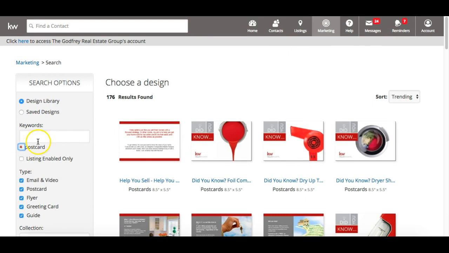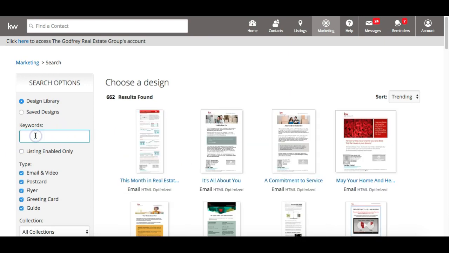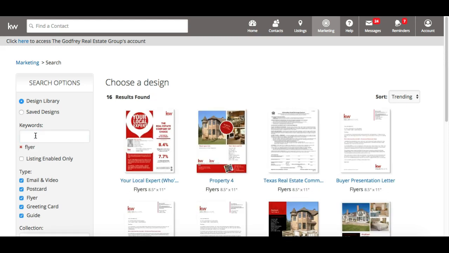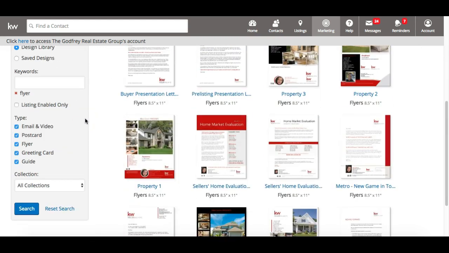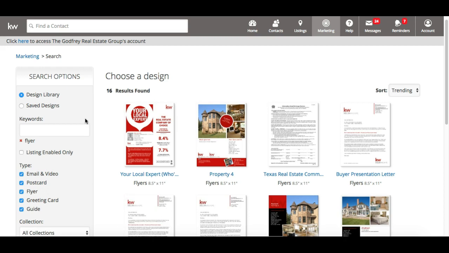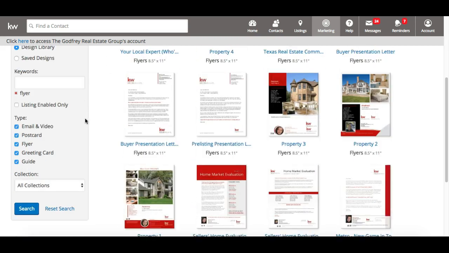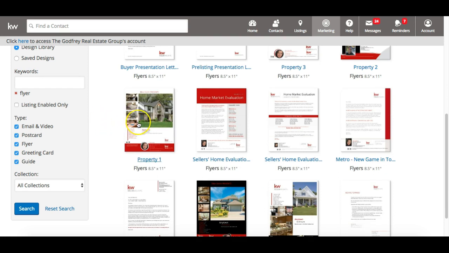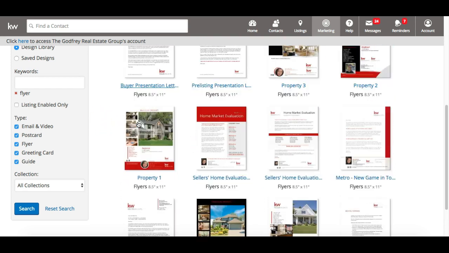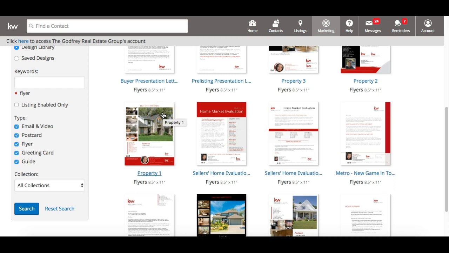So I'm going to click on this, get rid of that. We do want to actually see flyers. So I'm searching the word flyer, hit enter, and 16 different results. So there are some property flyers on here. And I'm just going to click one and set this up real quick for you. So I'm clicking property number 1.